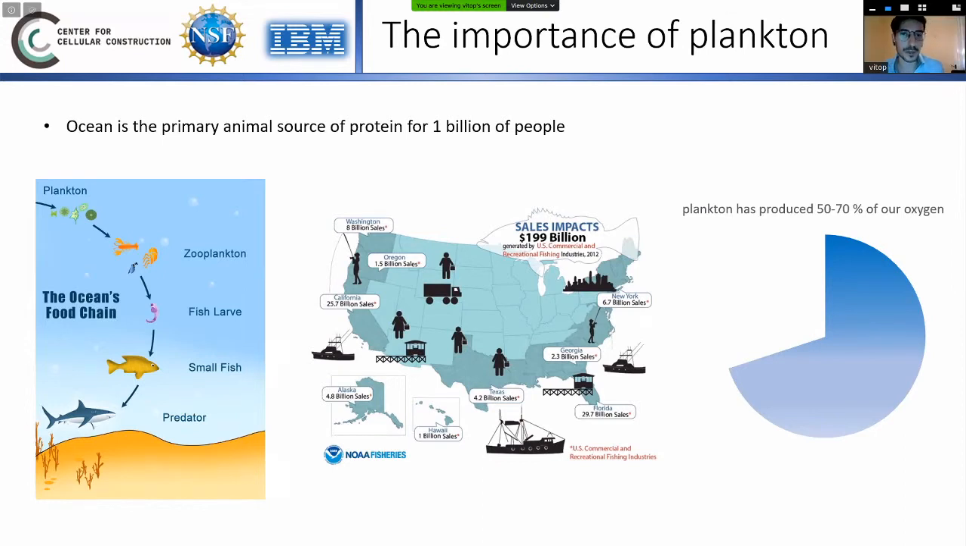And the reason is this one, because plankton is the basis of the marine food chain. So plankton means fish, and fish are the primary animal source of protein for more than 1 billion people. It has a huge economical impact. And phytoplankton also has produced 50 to 70% of our oxygen. So the answer is, if you like to breathe and you like sushi, which personally I do, then you should care for plankton.